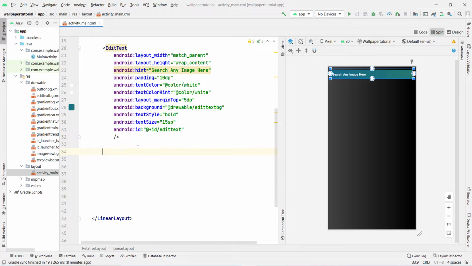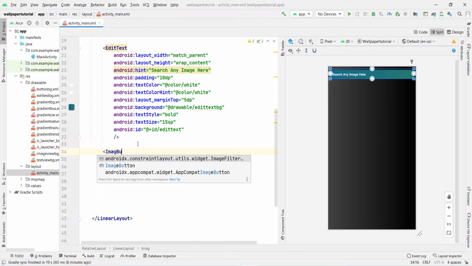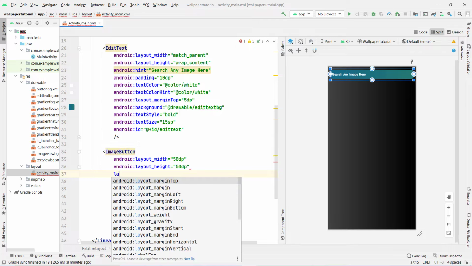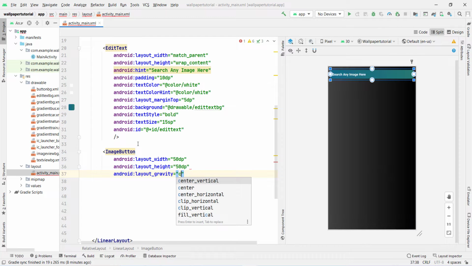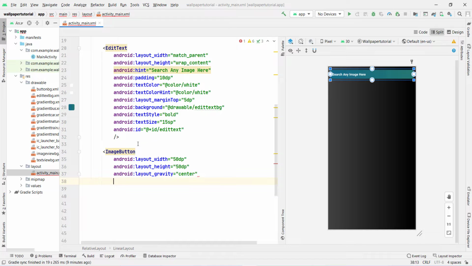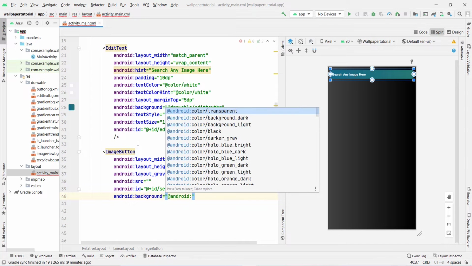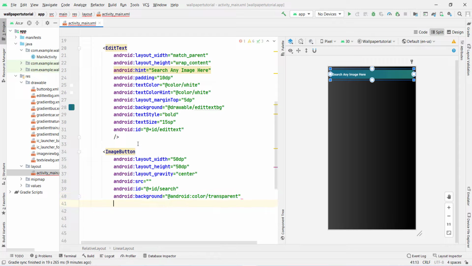Now we need an image button. So take an open bracket, type here image button, set the layout width 50 dp, and height is also 50 dp, it is perfect. Then give the layout gravity center. Then we have to give the source. The source is not present for now, leave it blank, and give the id. I give the id name here search. Then give the background transparent, so @android:color/transparent. Then give the tint, app tint, and give the app tint white.